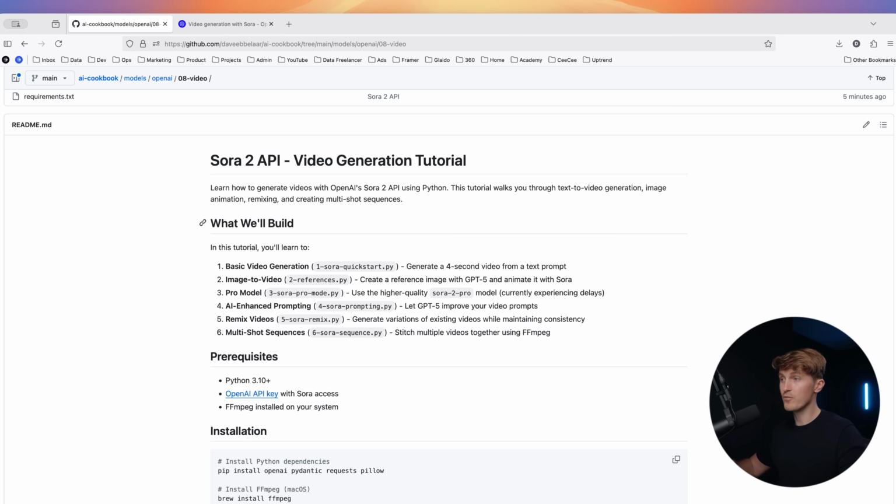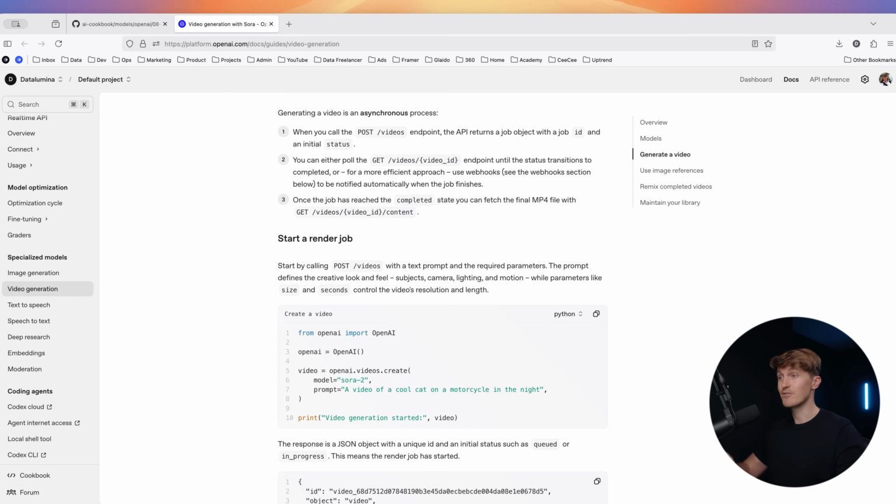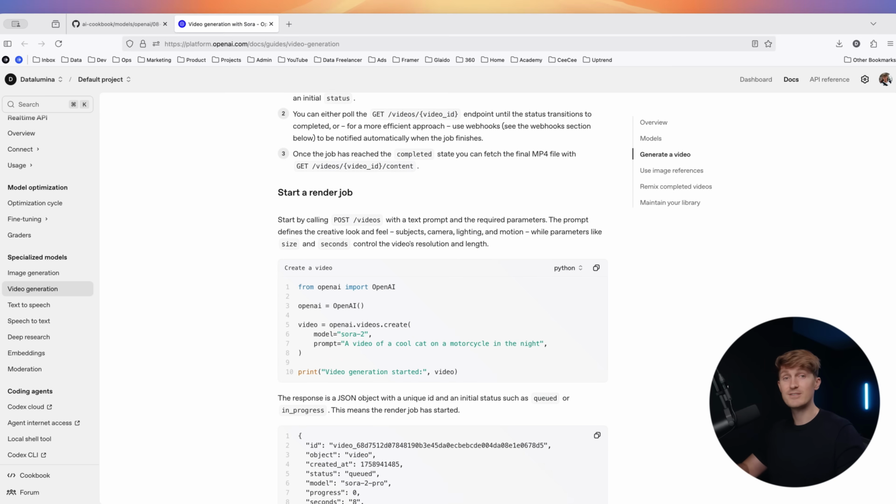So I'm going to go over basic video generation, image to video, the pro model, enhanced AI prompting, remixing videos, and multi-shot sequencing. So this is not just going to be a tutorial on, look, here's how you can use the API, because let's be honest, here are the docs, you can follow along with this and you'll be fine, right? No, this is more so to give you a full understanding as to what you can do with this and how you essentially can create pipelines around this API to really automate the process of video creation. It's going to be really exciting.